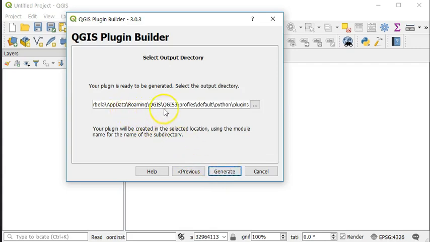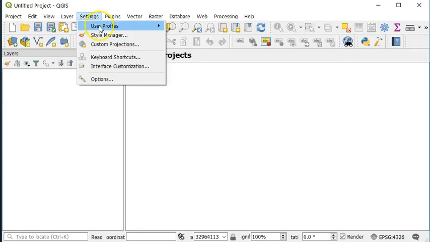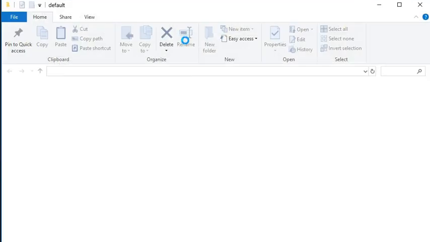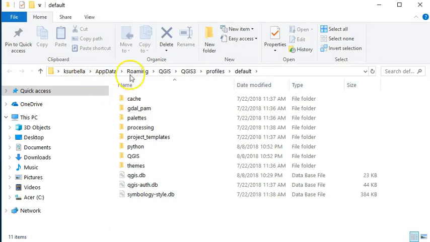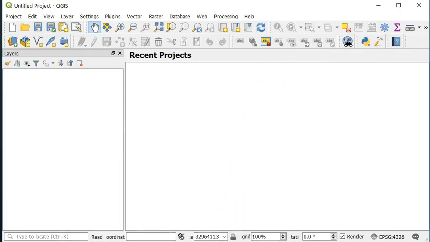So here is the path to where your plugins are installed. If you're not aware of this, or maybe you forget how to access this path in the future, there is another option, and I'll show you how to access that path again. So if you go into your settings, user profiles, and then open active profile, this will open up that directory where your Python folder is, and within your Python folder is the plugins folder, and that's where all of your new plugins will be created.